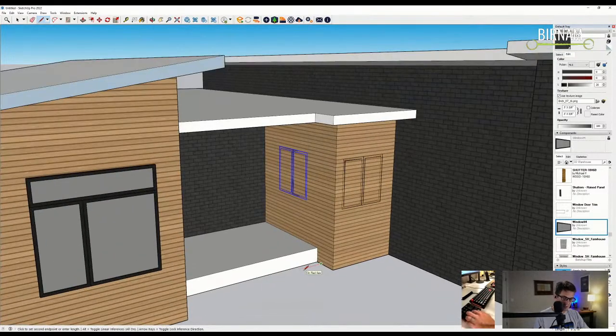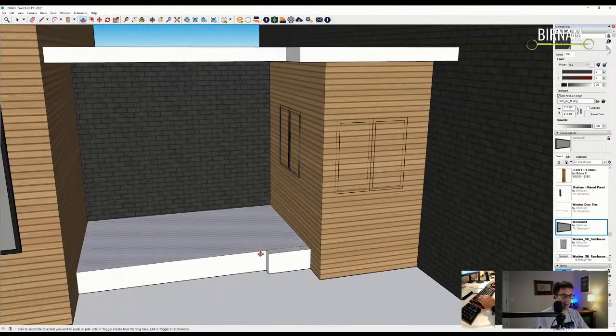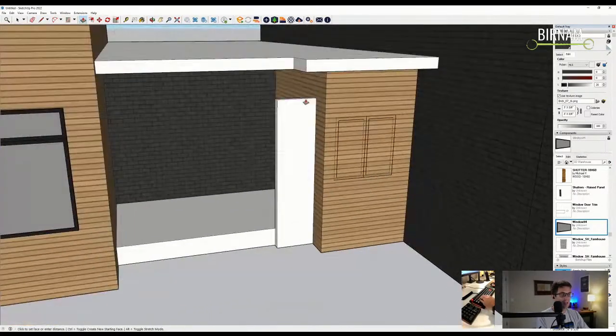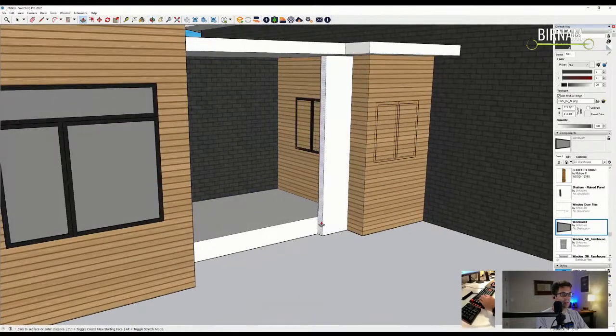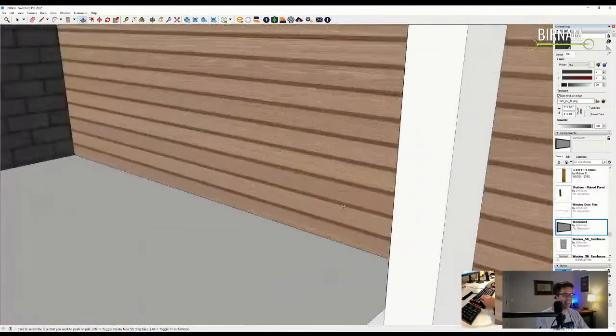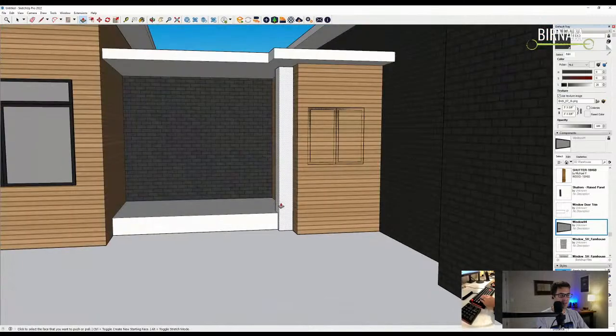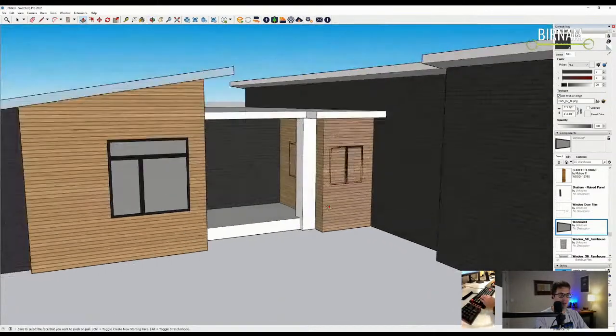Coming out 6 inches. Let's show a nice big beefy 30-inch column there. Oh no, that's way too much. Sorry. Scratch that. 18-inch column. There we go. Oh, 24.